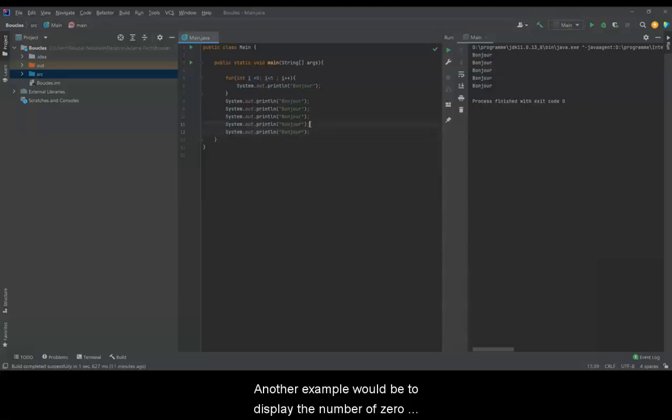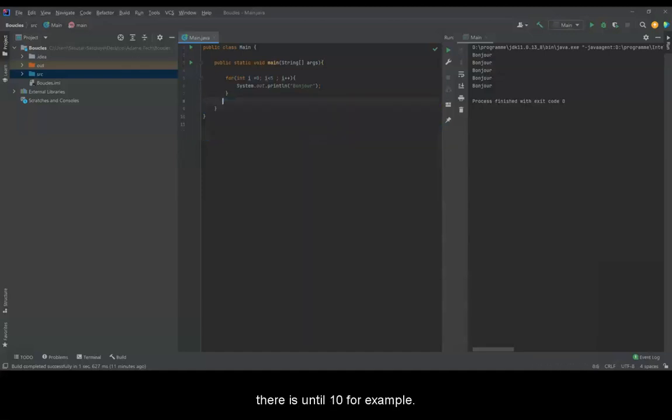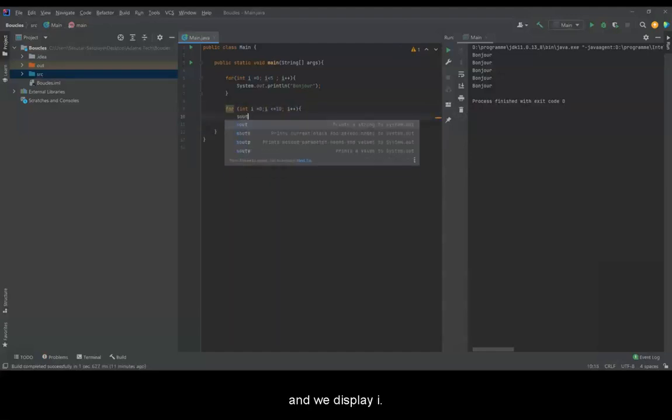Another example would be to display the numbers from zero until 10, for example. So for, between parentheses, int i equals 0, i less than or equal to 10, i++. And we display i.